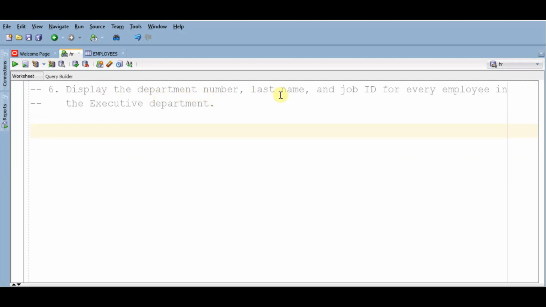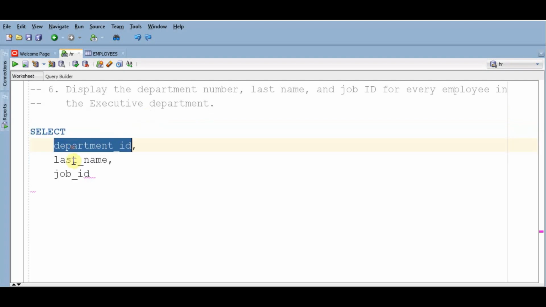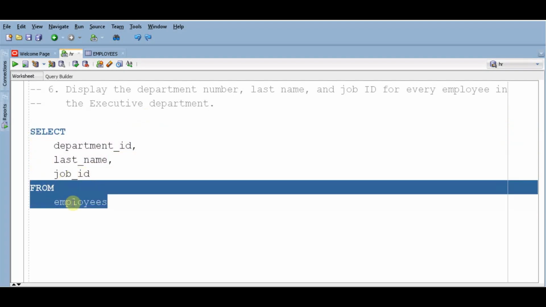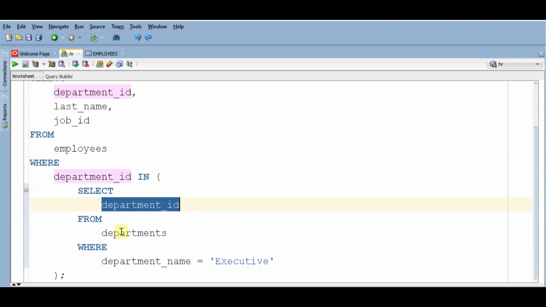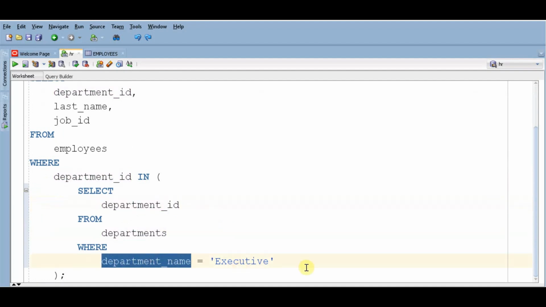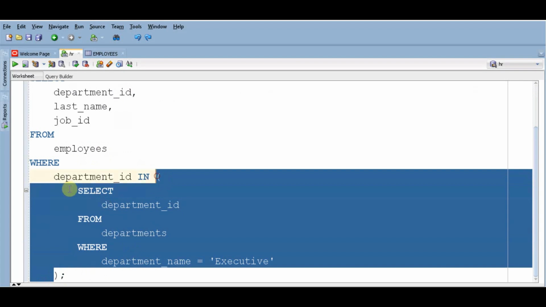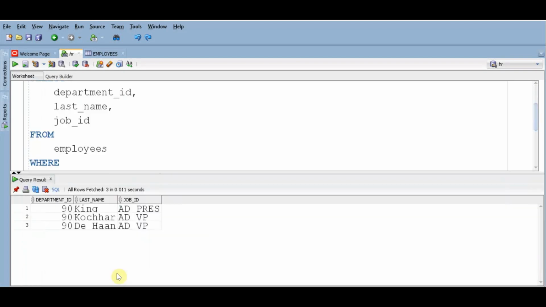Display the department number, last name and job ID for every employee in the executive department. Select department ID, last name, job ID from employees where department ID in. Select department ID from departments where department name is equal to executive. This inner query will give us the department ID of the executive department from departments table, and that department ID is matched here. This is the output.